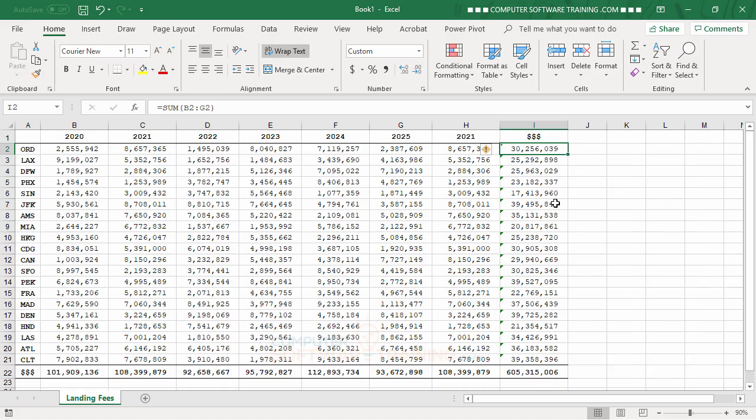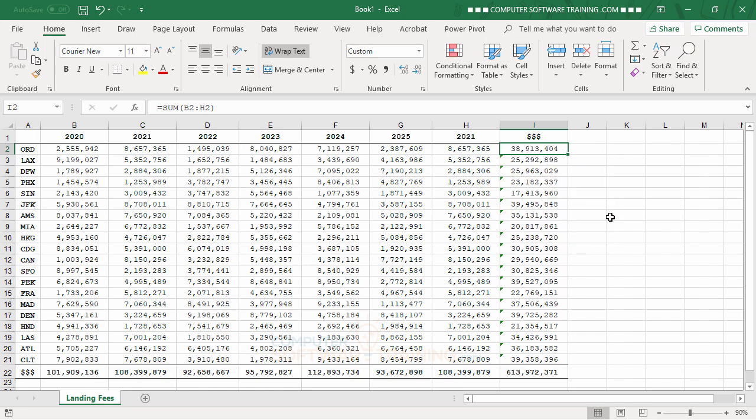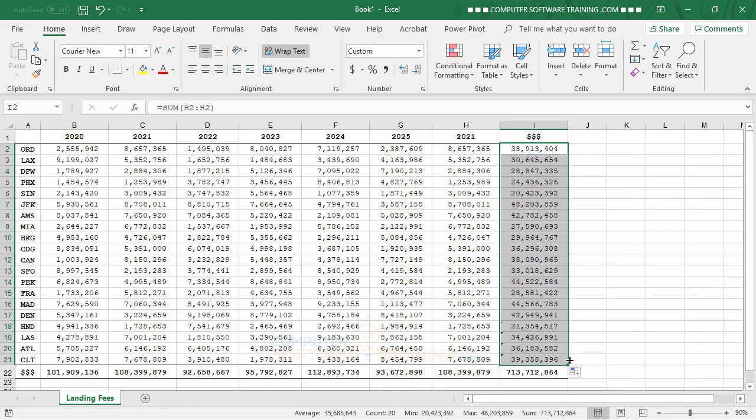So what happens? Well, I can either redo the formula, or look at this, if I click onto that, it says, would you like to update the formula to include the cells? And I say, sure. So I click onto there, it updates it. Then all I have to do is copy this down to there, and now everything's been updated. So that's pretty cool.